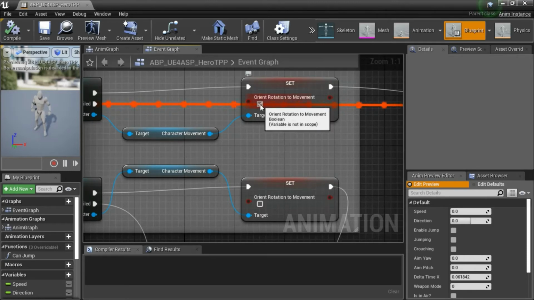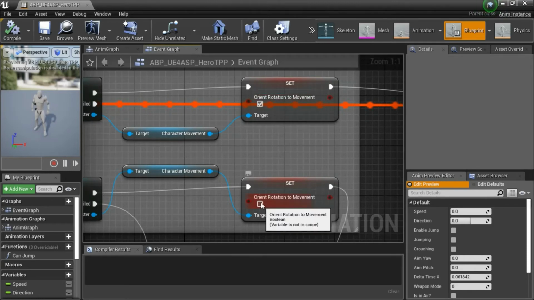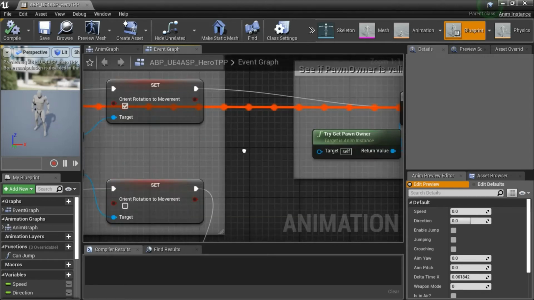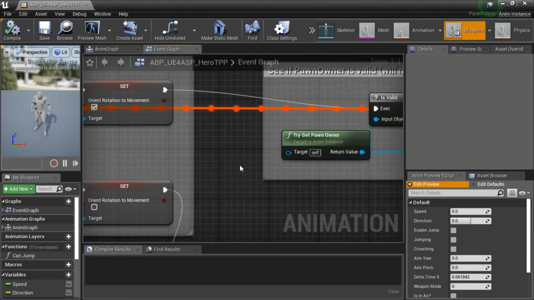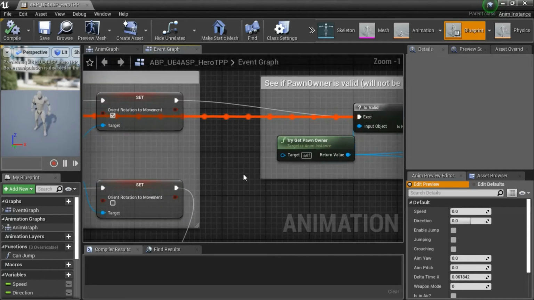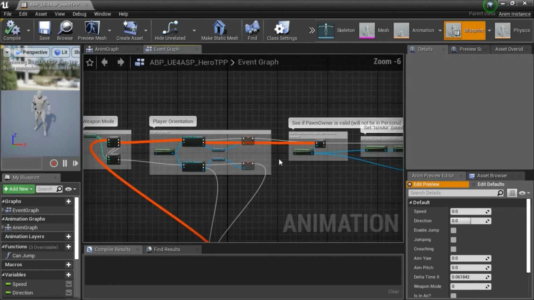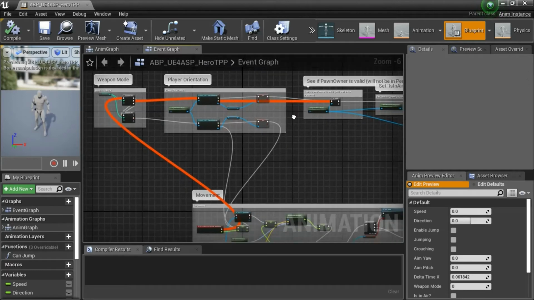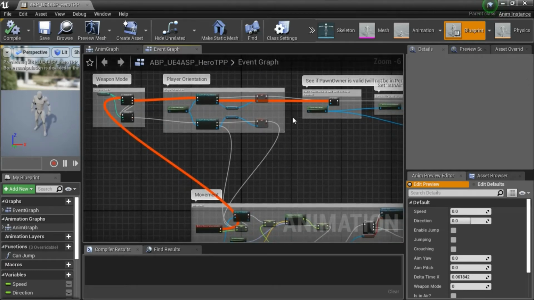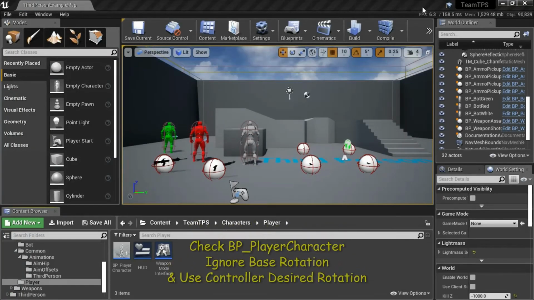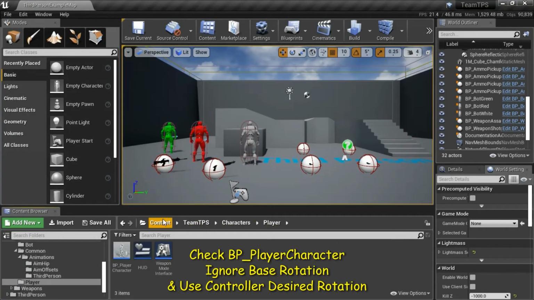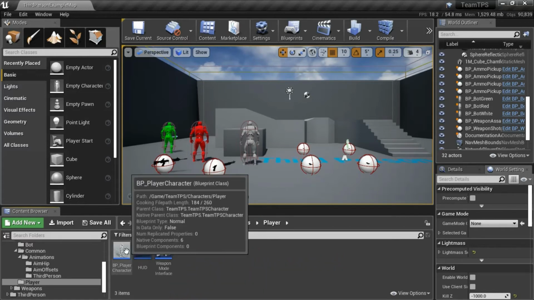Make sure this is checked and this is unchecked. Under content, team TPS, characters, player. Double click BP player character.